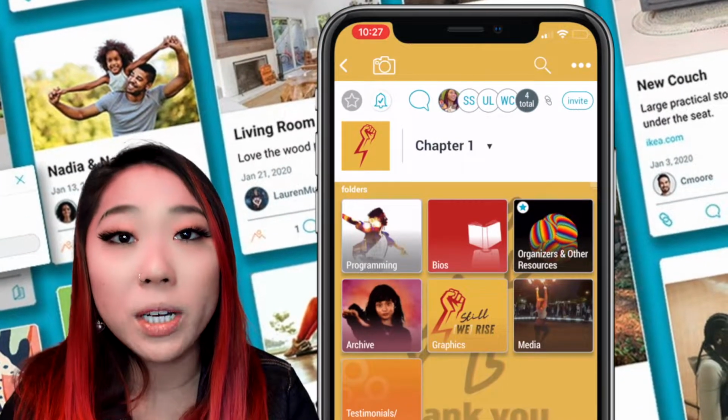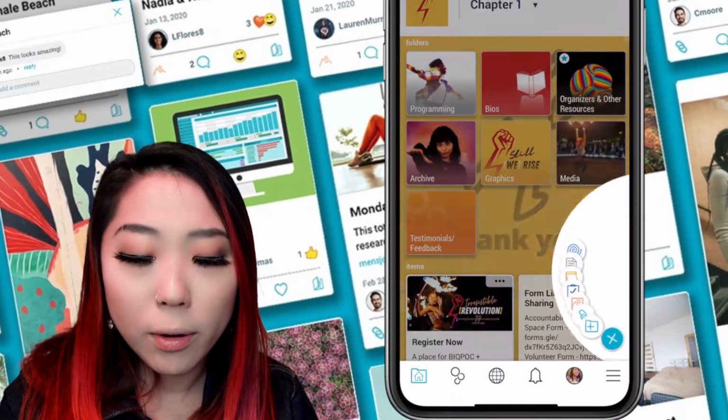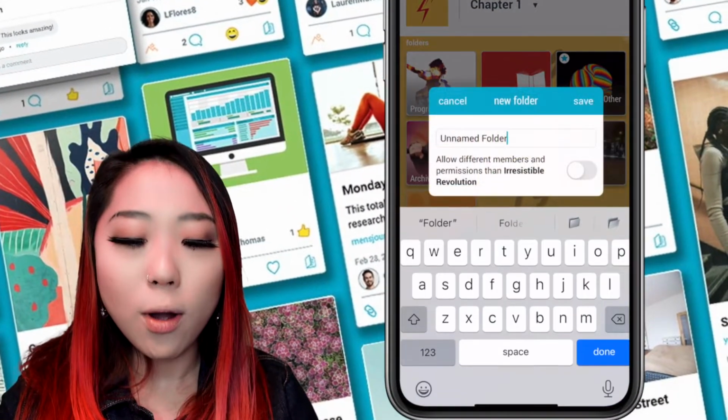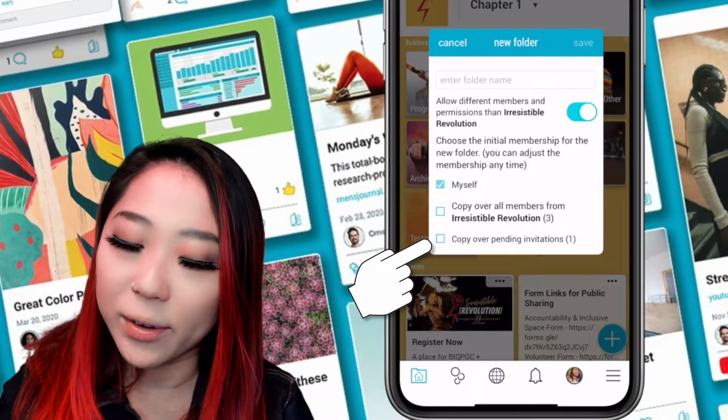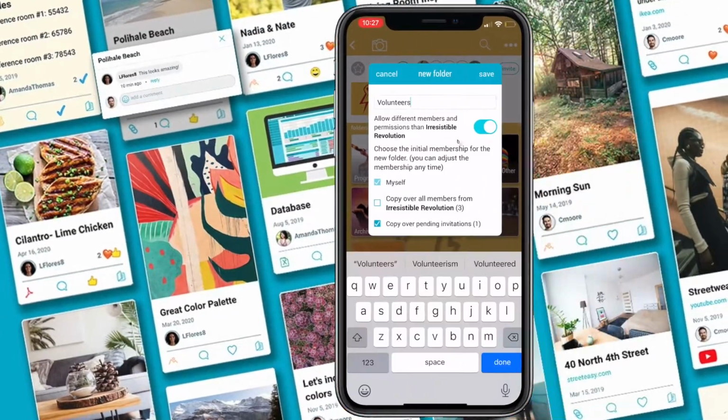To adjust the membership and permissions of a new subfolder, I'm going to create a new folder and toggle on Allow Different Members and Permission. Follow the prompts based on what your end goal for folder membership is.